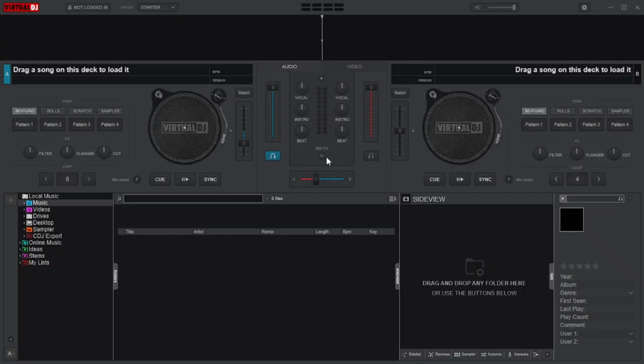Below the VU meter is the mix effects. It allows you to select the sound effect which will automatically be applied to the deck which has been playing when you are transitioning to another deck. And you always have access to echo, noise, filter, rolls, and cut.